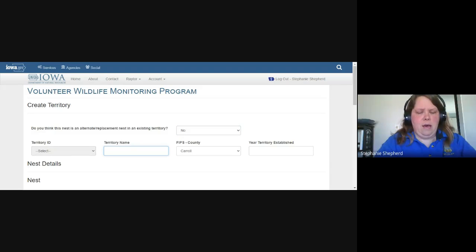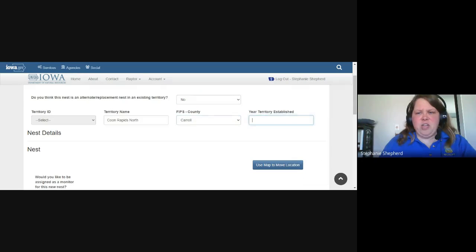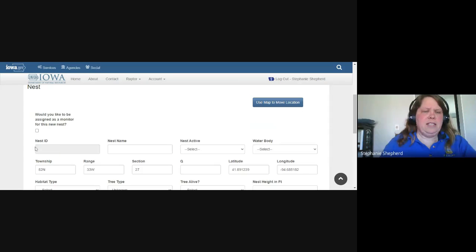So I'm going to call this Coon Rapids North. It's already filled in the county. If I know that it was built this year, I fill this in as 2021. If I don't know this information, just leave this field blank. And I scroll down here to the nest details, and it says, would you like to be assigned as a monitor for this new nest? That's your first answer. If you don't care to monitor the nest, just leave this blank. But if you do, go ahead and check that.